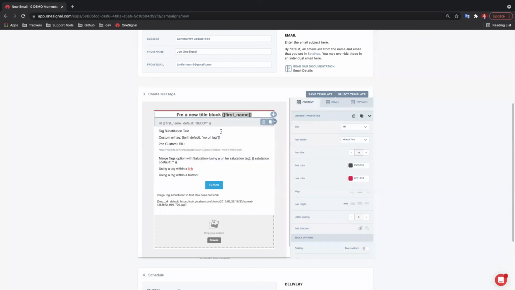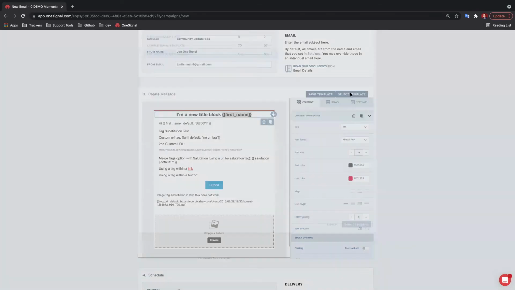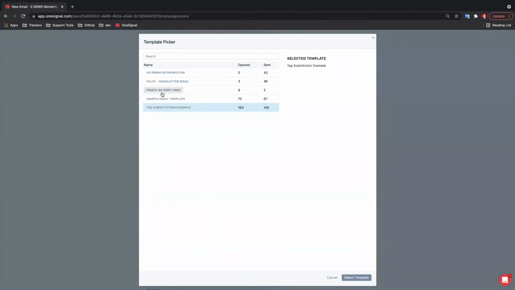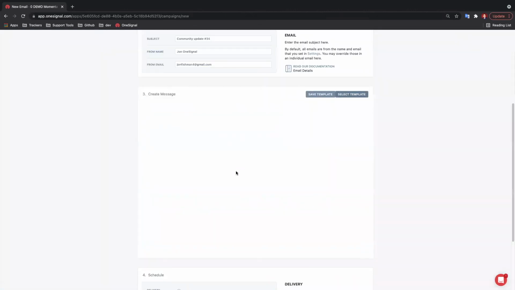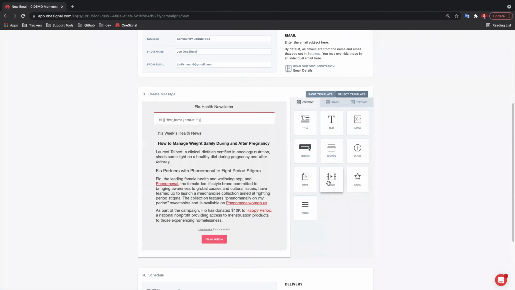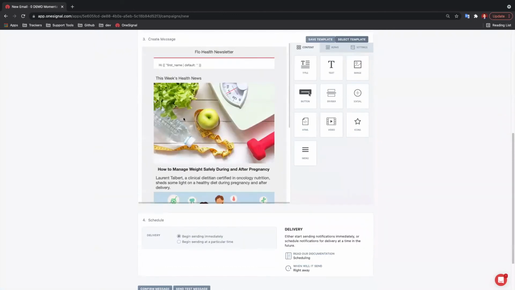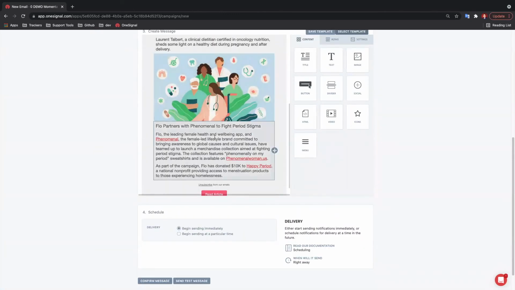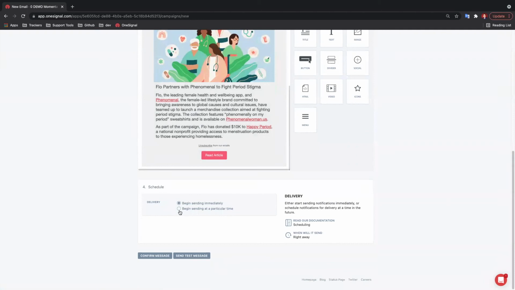Cool. And so, just like emails, I should have had a better example, I haven't tested any of these other examples. Let's see if these look good. But yeah, you can add your images, you can add emojis, you can add videos, and then you have this nice little editor where you can drag and drop things and move them around. Okay, and then you can schedule them for immediate or send them in the future. You can set a test message and then confirm message and it will send.